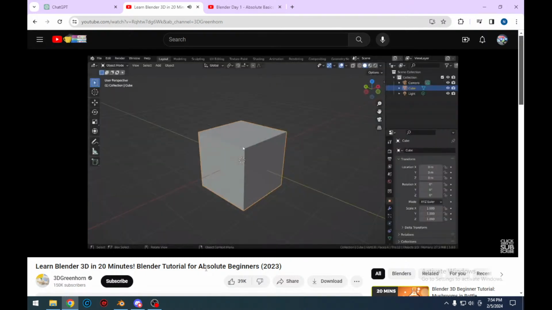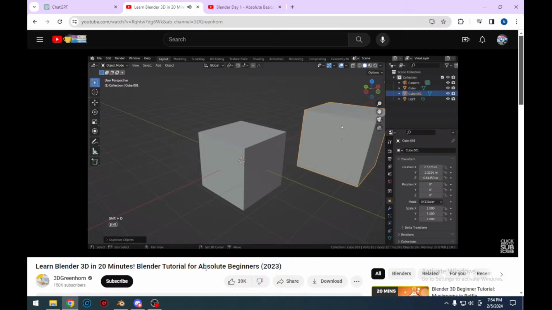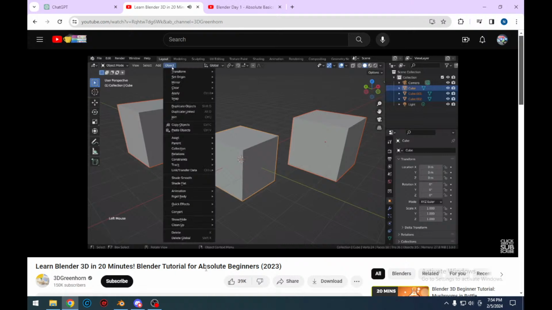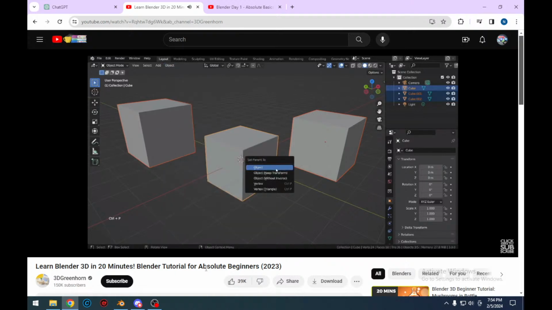Parenting. If you have multiple objects in the scene, but you want one of them to be influencing the other, you can make it a parent. Select all the objects required. Then select the main object at last, so it is the active one. Yellow outline means it's active, orange means not. Then head over to the Object menu, select Parent, and then Object. Or use the hotkey Ctrl+P and select Set Parent to Object.